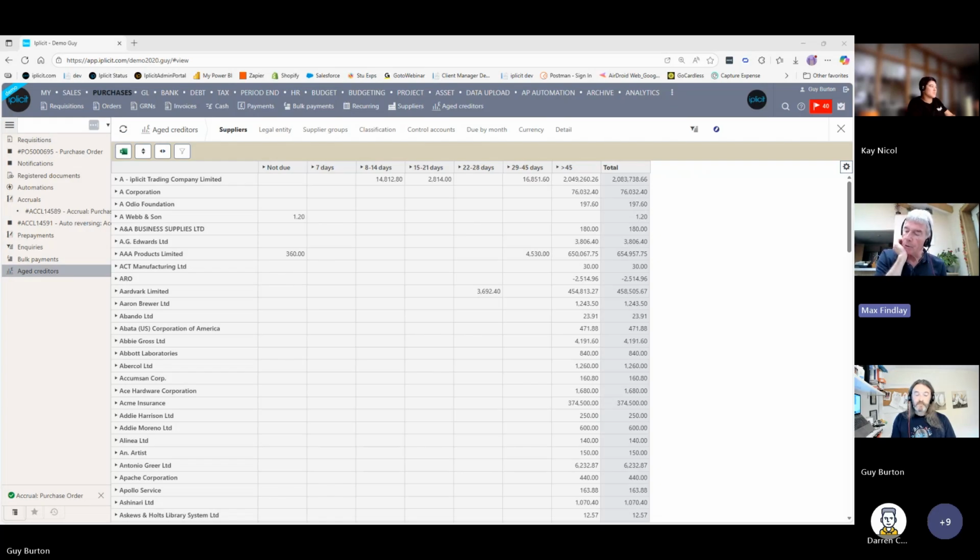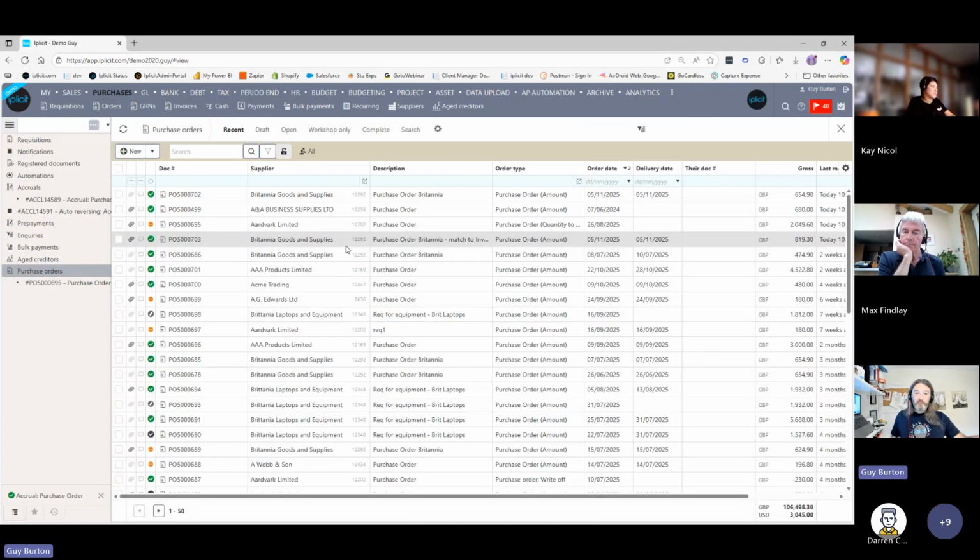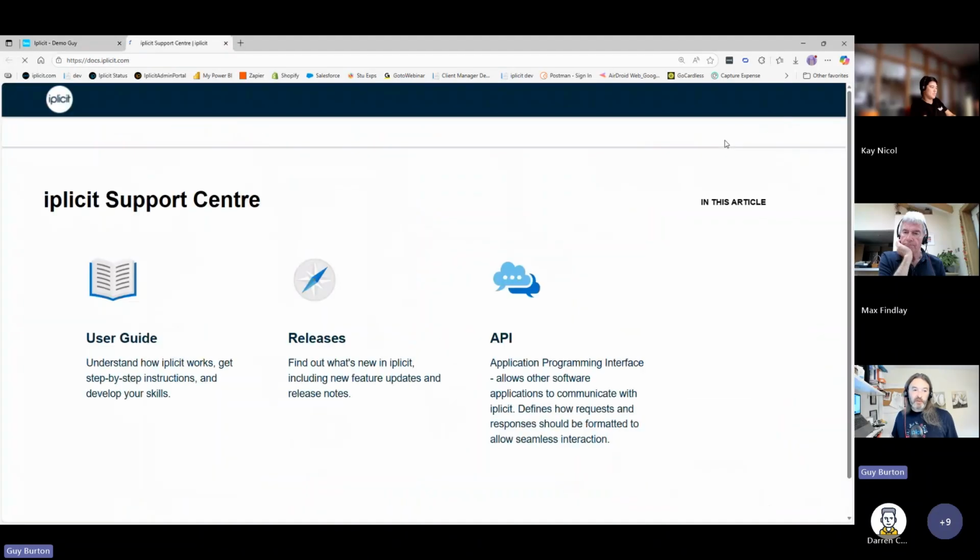Is it possible to import these orders to allow the invoice matching process to take place in iPlicit? It definitely is. So we're not precious about our procurement system. You may have operational systems that are already in place with iPlicit. When we designed iPlicit, we designed it as a pure cloud system, from the ground up as a cloud product.